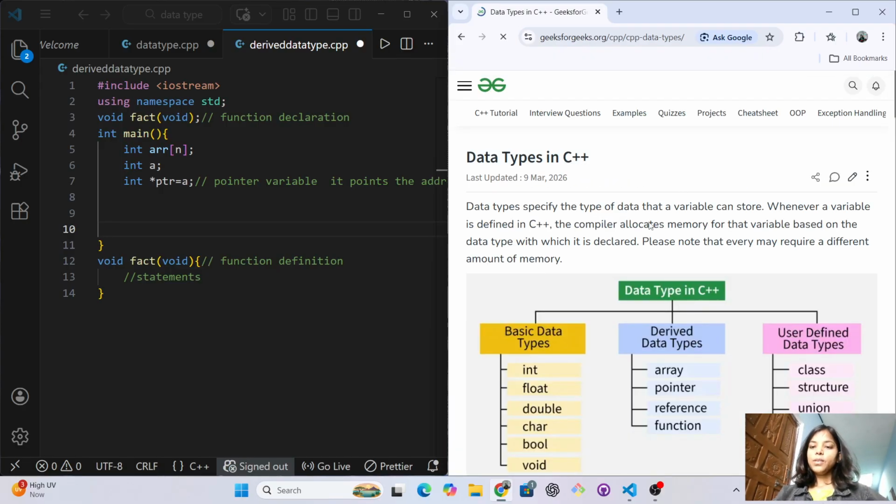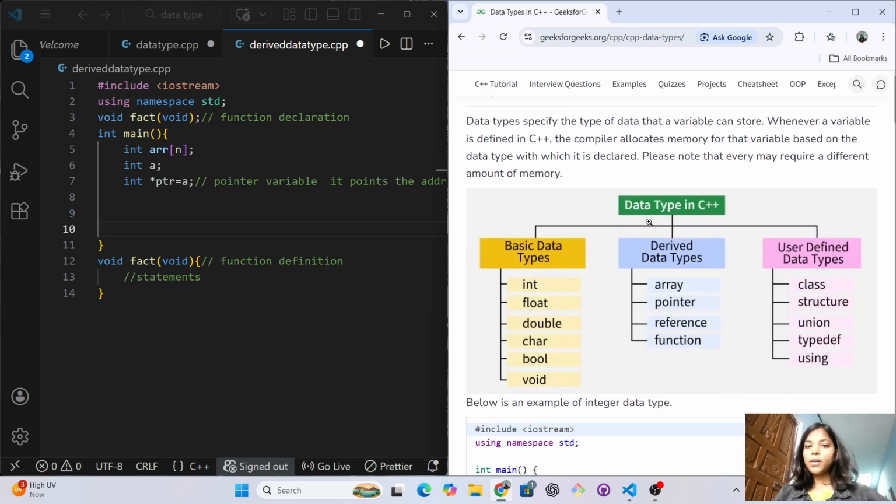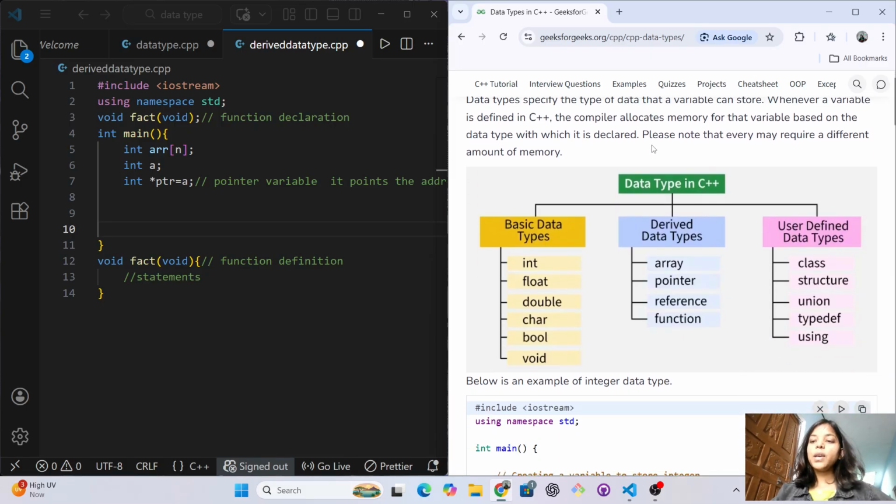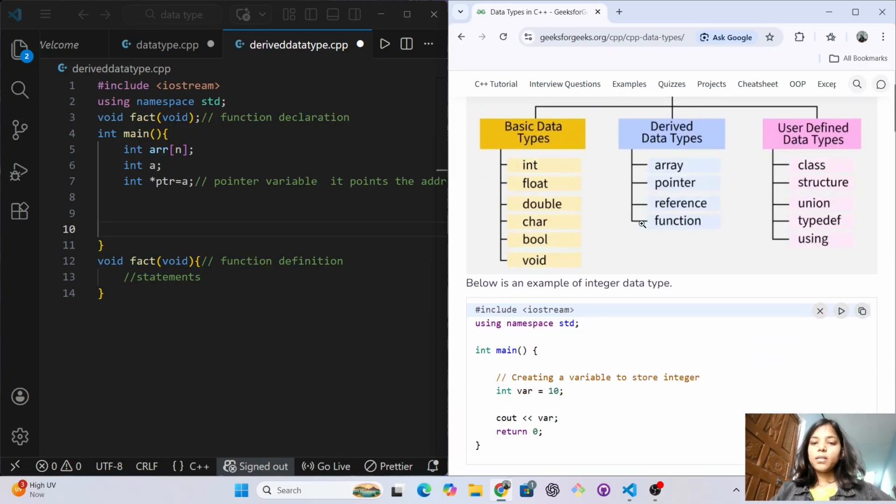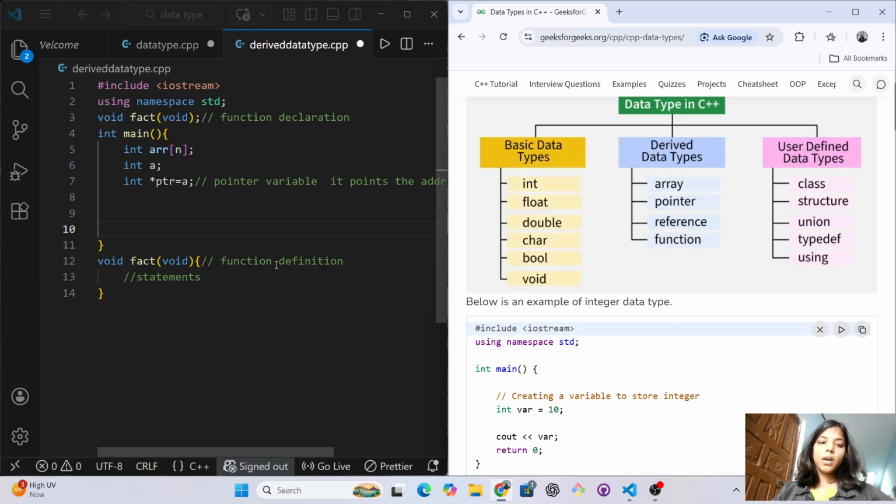In my previous video, I explained what exactly a data type is and why we need data types.